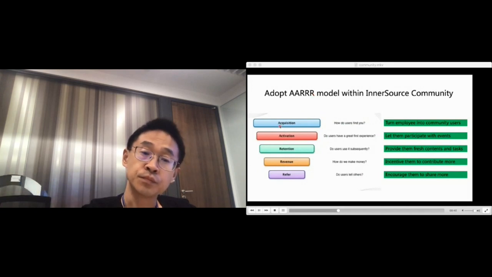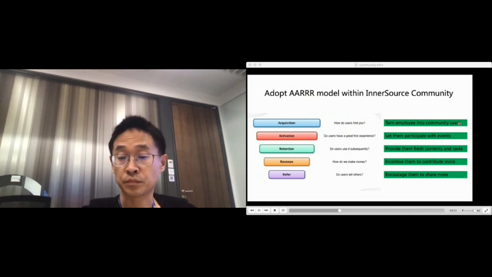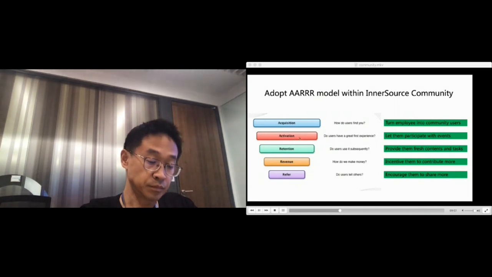The first A is acquisitions. It means, how do users find you? In InnerSource community, we need to turn normal employees into InnerSource web users. The second A is activations. It means, do users have a good first experience? In InnerSource community, it means let the users participate in all kinds of events.